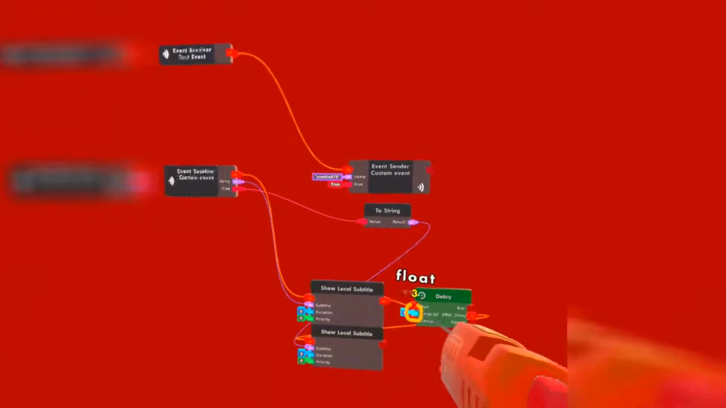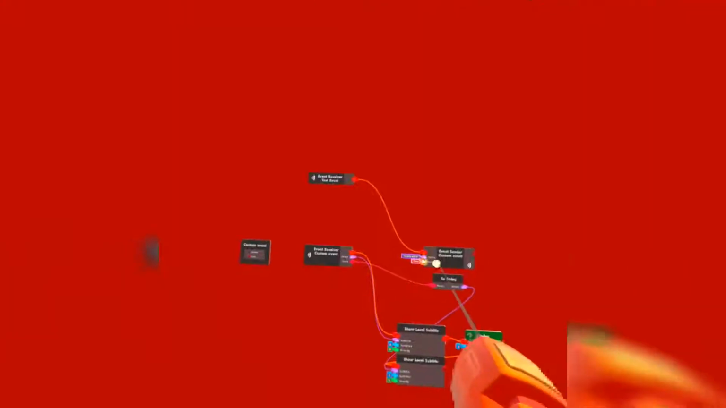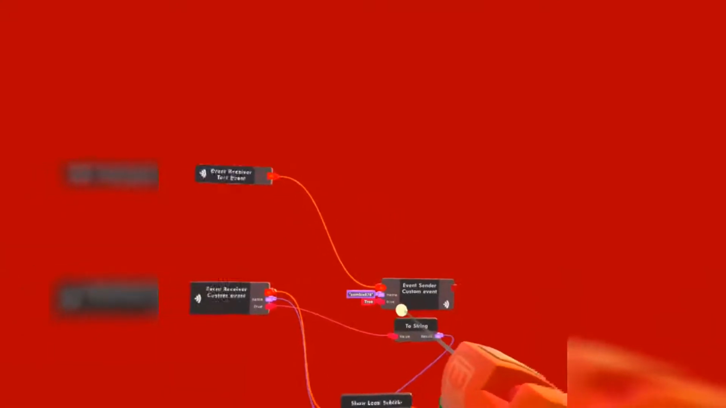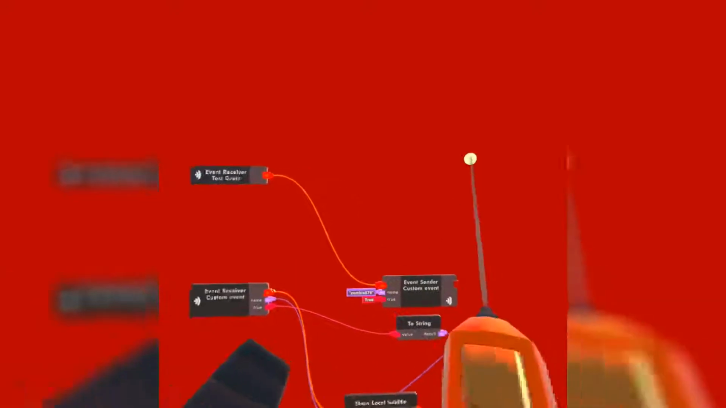After 3 seconds, it will activate this local subtitle, which is connected to this bool value, which is turned to a string, which will show if it's true or false, which it should be true when I send the test event. Let's test it out. It says my name and it says true because this is true. And now if I reset my room, I can just go ahead and use the test event again.